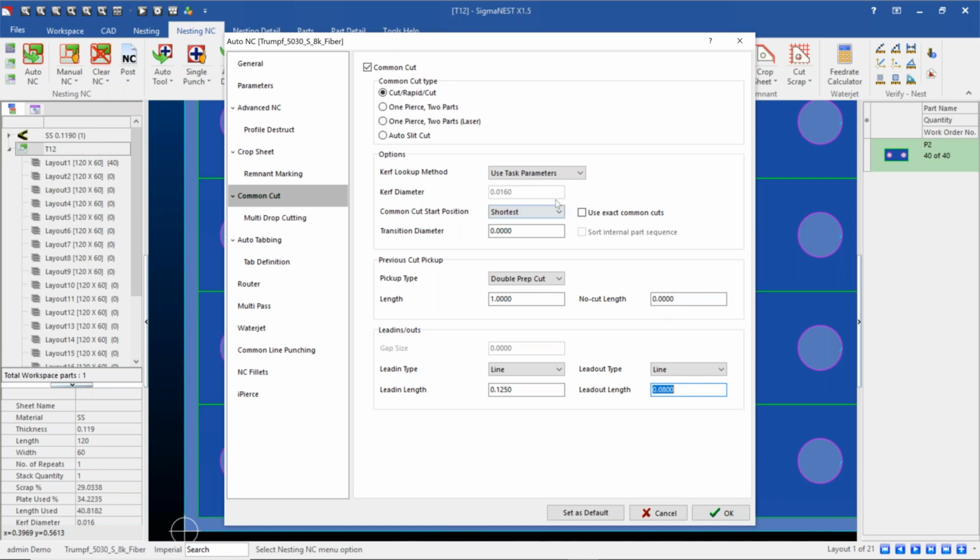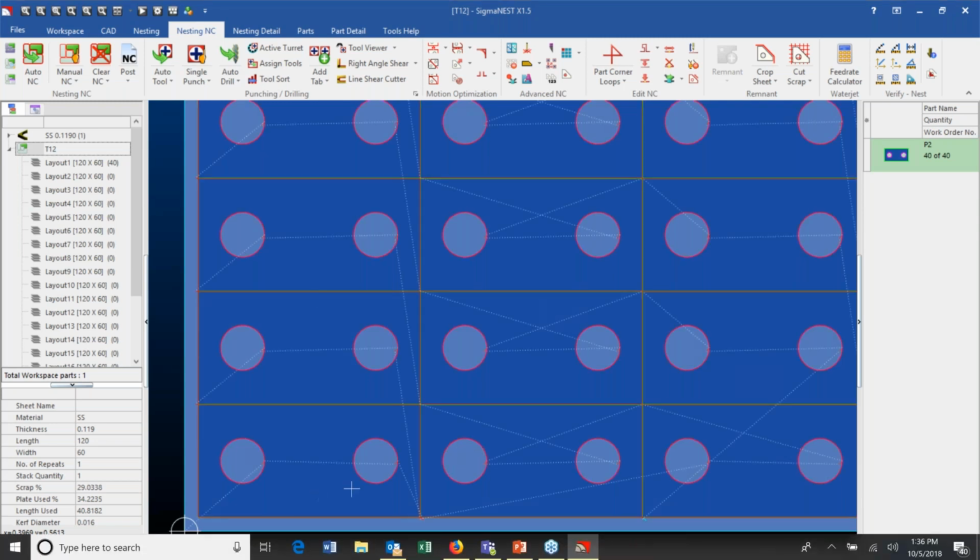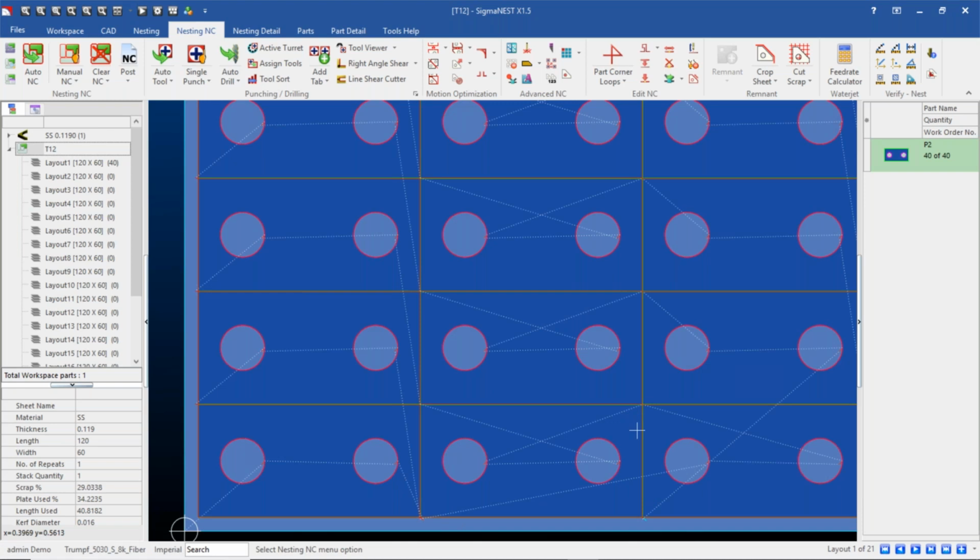There we go. Cut rapid cut, double prep cut, 1 inch, lead in, lead out. Okay. And it's not putting in the prep cuts. Let me try the other nesting type.